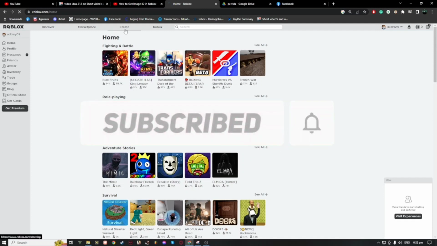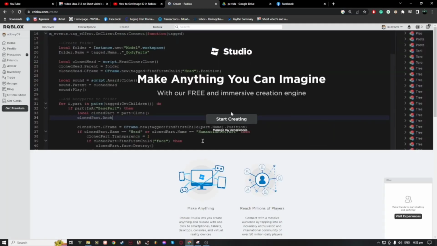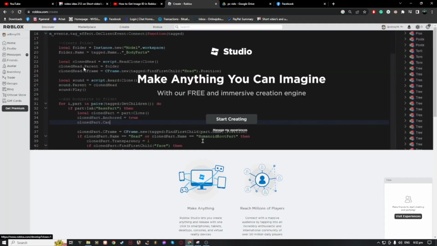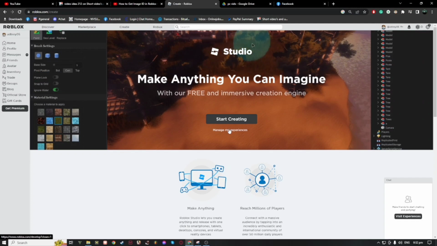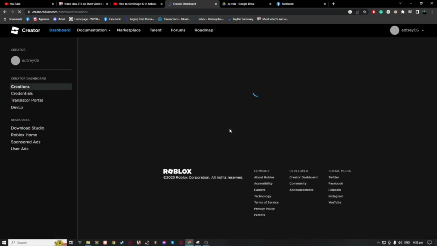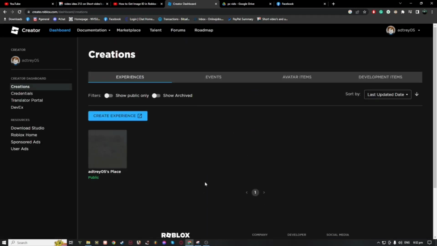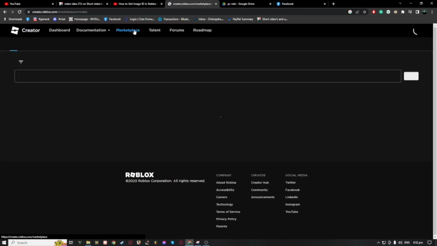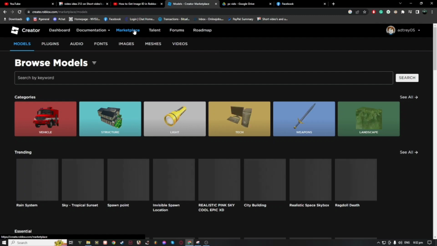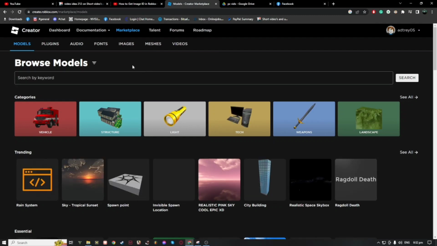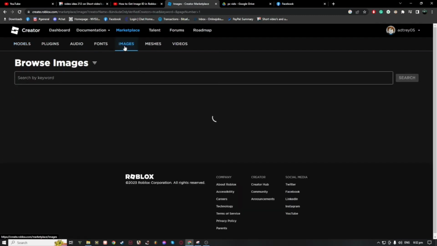So first, let us go to the Create tab, and under the Start Creating button, click Manage Experiences. And after that, we are going to click on the Marketplace. After clicking on the Marketplace, what we will do next is go to the Images section.